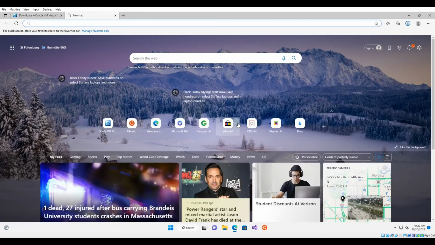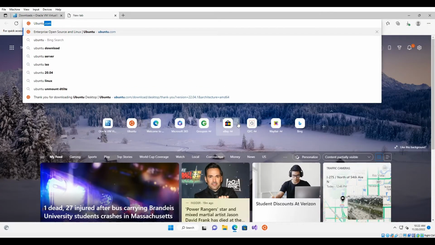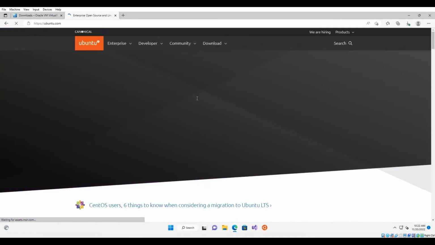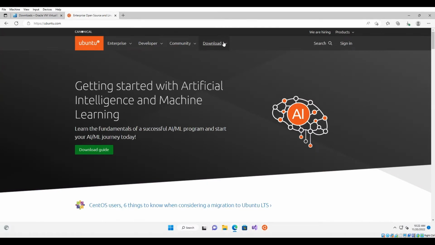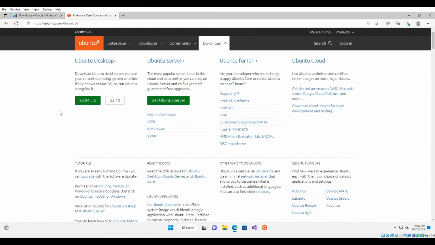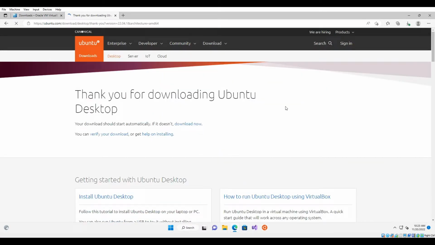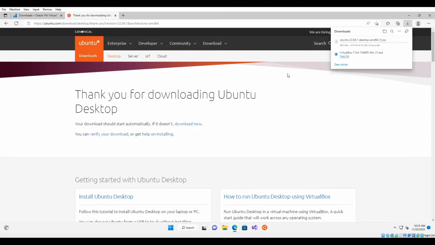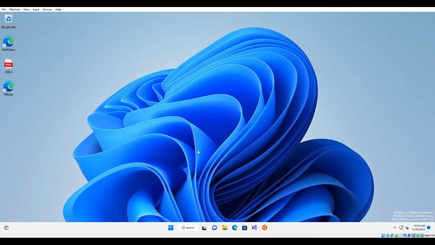While that's going, we can come to ubuntu.com. This is going to be our operating system. We're going to go to the download drop-down and click this 22.0.4. In a second, this download will start. This one may take a minute or two, so just to save time, I've gone ahead and downloaded this ahead of time. I'm going to go ahead and just clear those out, exit out of my browser.